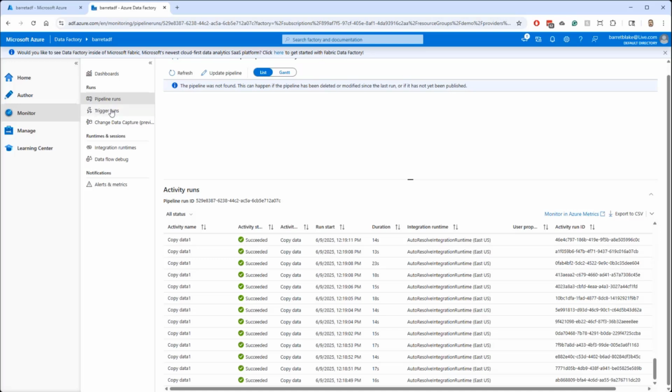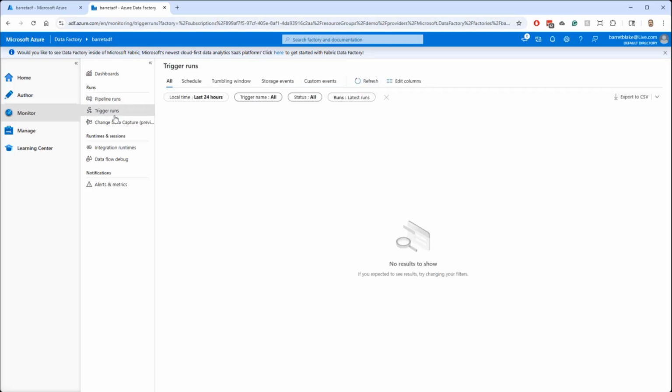If a pipeline was run by a trigger, then you can look at those here. I don't have any of that in here at the moment. There is change data capture, which is an integration with SQL Server. If you have change data capture turned on in your SQL Server instance, you can trigger pipelines to run based on data that's changed in your SQL Server.